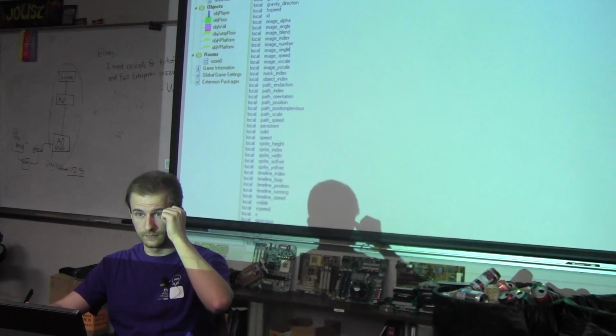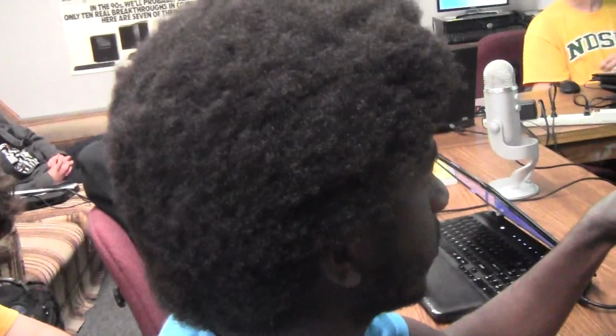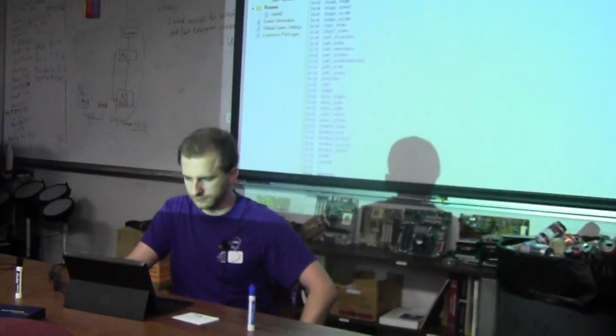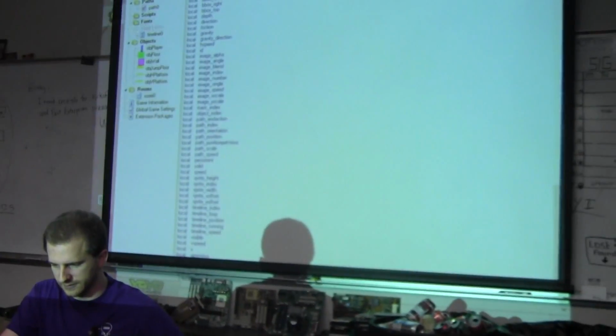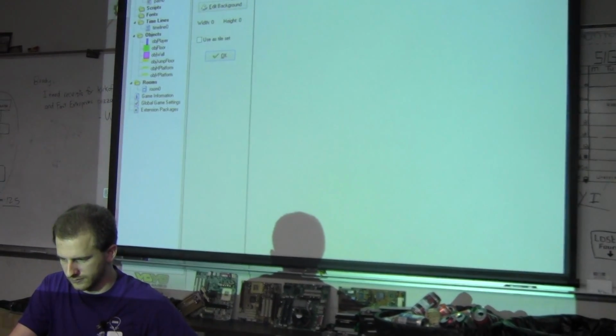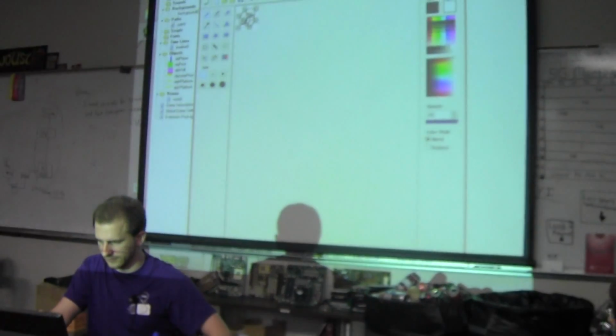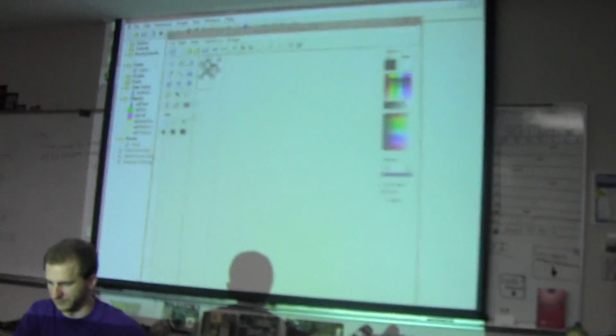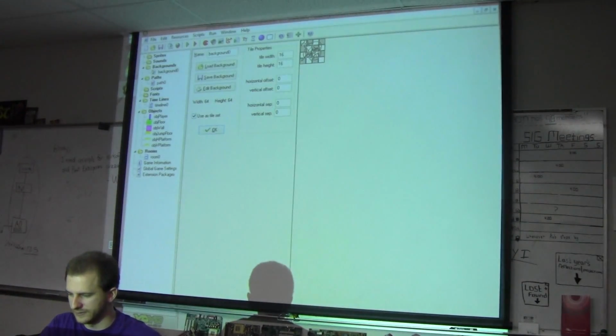So what exactly are tiles? Are those like individual squares on the screen, basically? Yeah, so a tile, let's see if I can just draw some garbage here. Okay, so there's a tile, or a background rather. I can say I want to use that as a tile set.